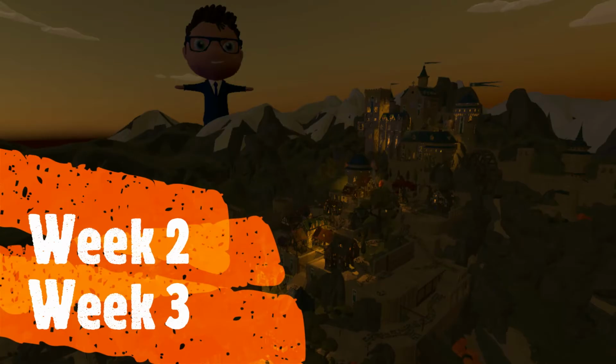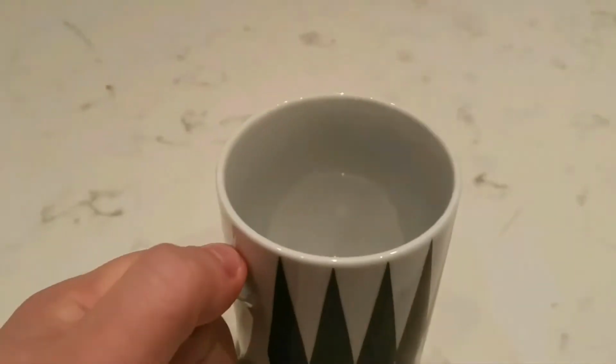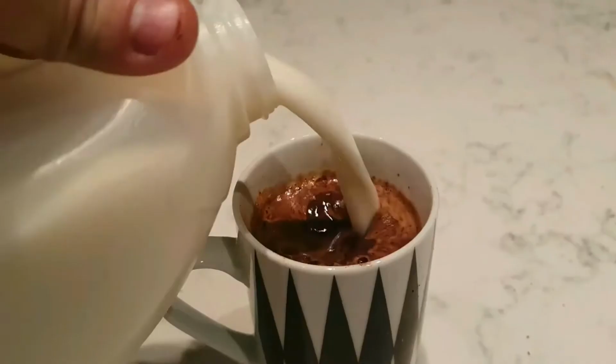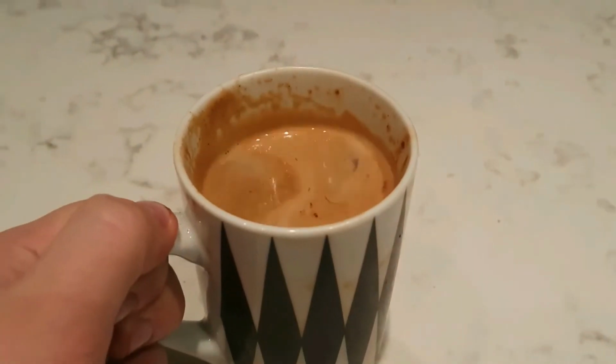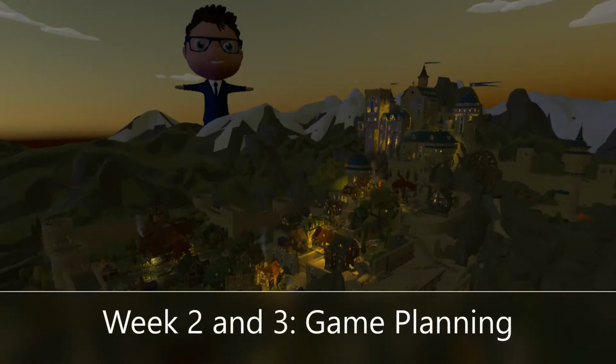Week 2 and Week 3. Week 2 and 3 were spent planning the game as a class through meetings and discussions. It was at the end of Week 3 that we decided on how the game was actually going to be made. And we settled on 3D Unity.